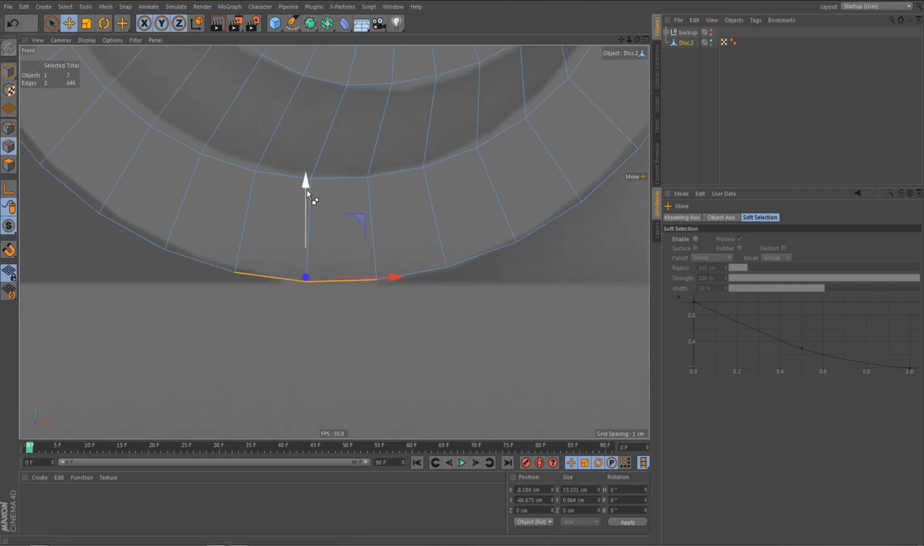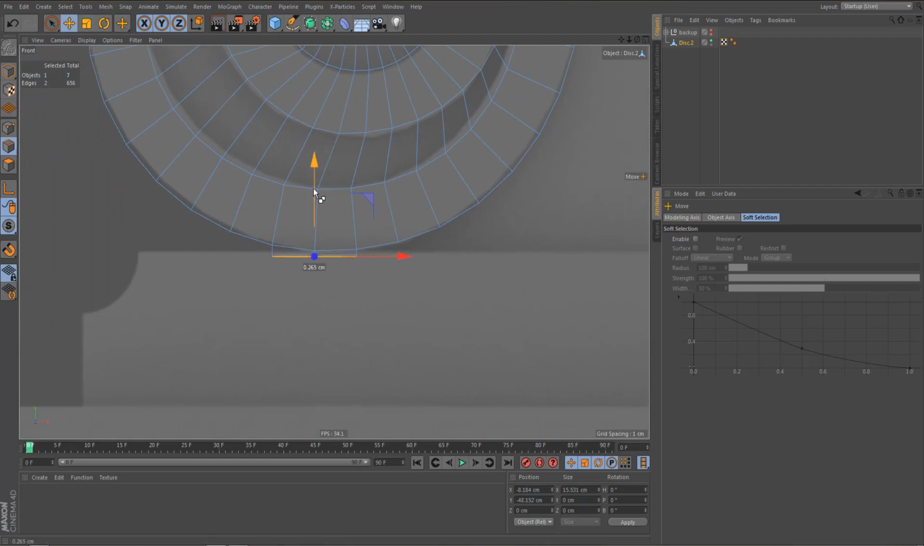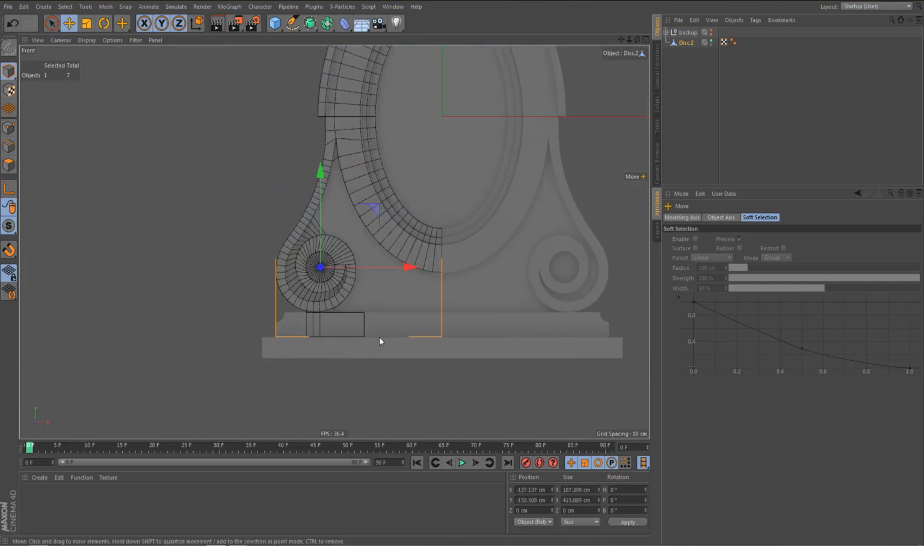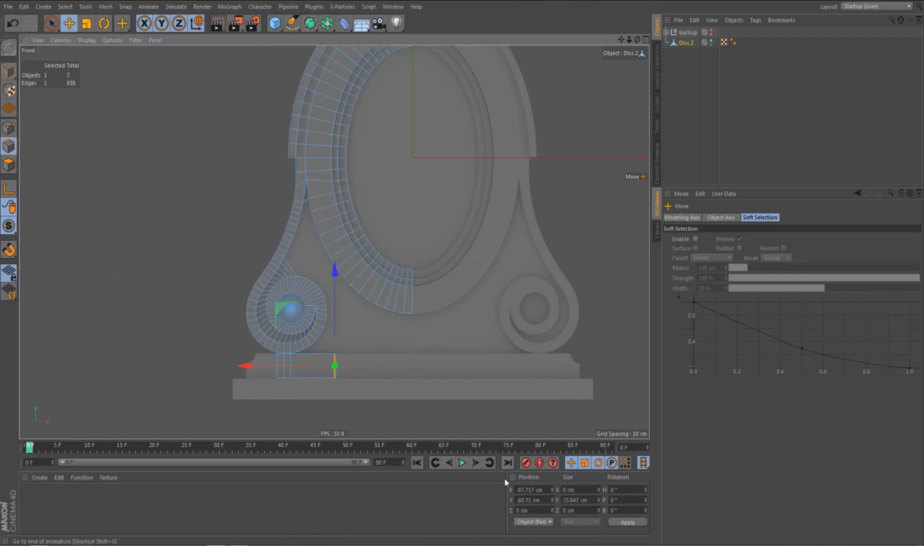And next I'm going to extrude these edges down a little bit and scale them to 0. And I'll extrude these down again. And I'll extrude them over. And let's go to model mode. We need to change the object axis here and move it to 0 on the x-axis. And now we can move this edge over to 0 as well.